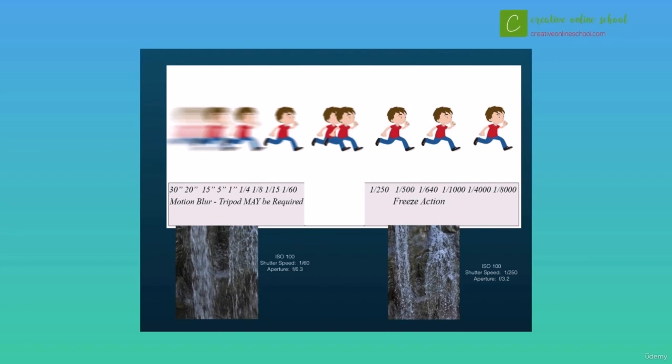But if you're shooting sports, things that are moving quickly, the go-to for sports is 1/1000th of a second. On the left side, at a 60th of a second and slower, you will have motion blur. In fact, it may be so slow that you're going to need to be on a tripod to avoid camera shake blur. That was intentionally the second slide.